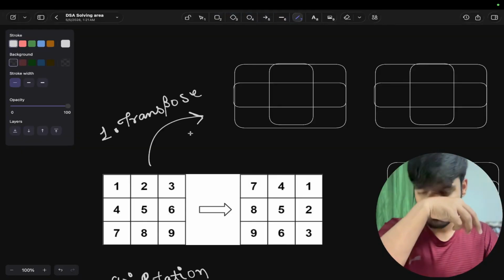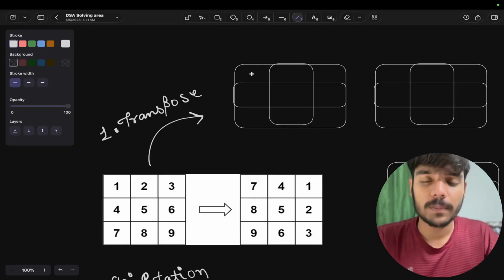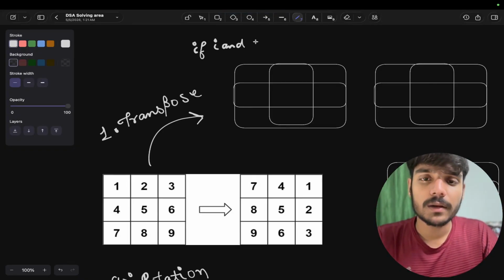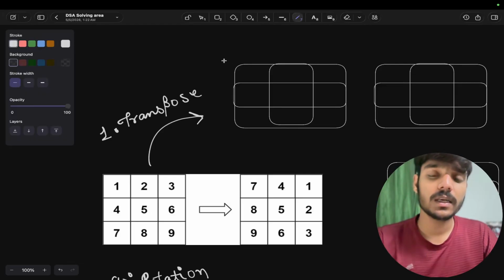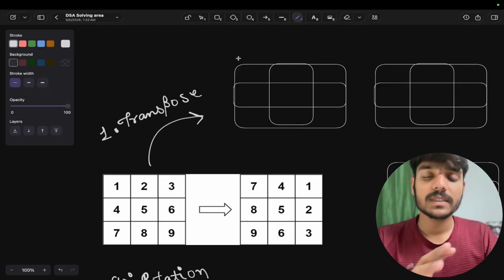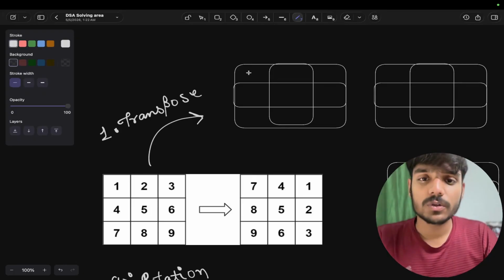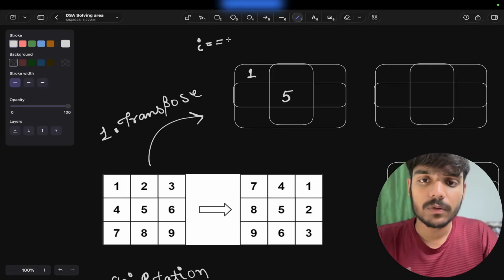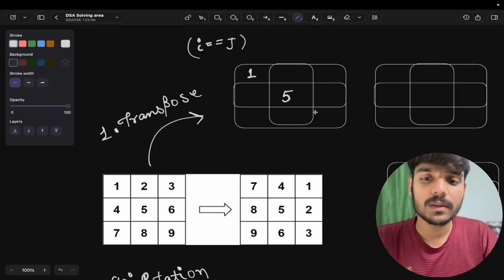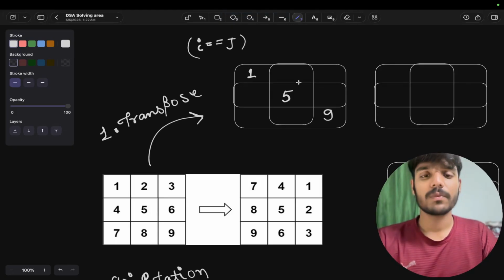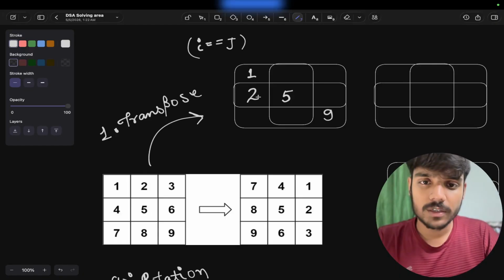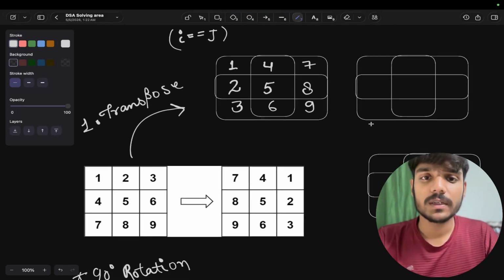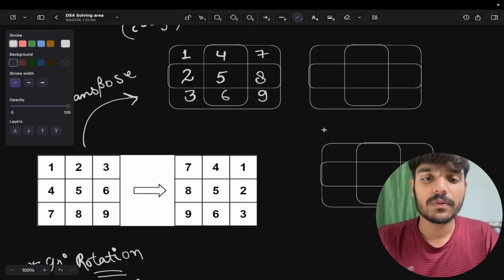Transposing the matrix means keeping the elements where i and j are the same, and swapping the other elements. So we just keep the same element in the array where i equals j. And now we just have to transpose these things: we take 7 and 3, and we take the other pair, and 6. Okay, so that's easy. Now we just have to take the second step.